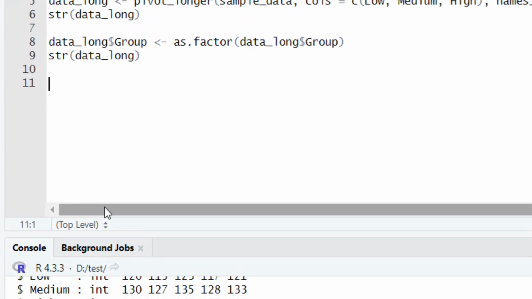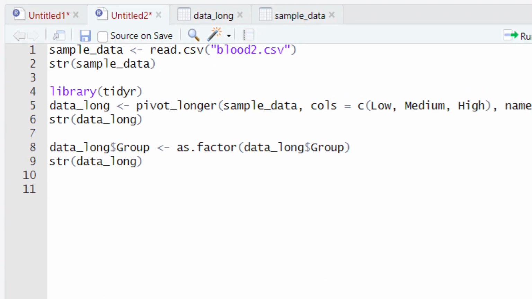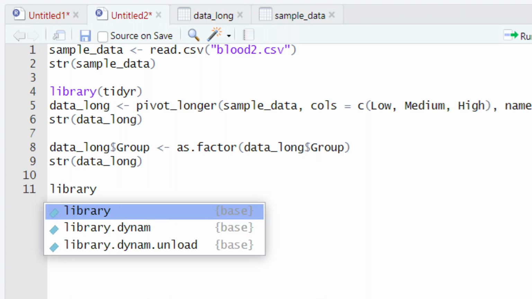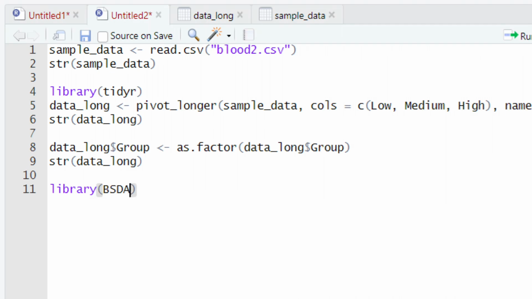Now it is time to apply the one-way Anova. To apply the Anova, let's first call the BSDA library. To call the BSDA library, we type library and then write BSDA. After typing this piece of code, let's run it. Now our BSDA library is activated. Now let's create a variable named test and then give a sign of equality. And now we are going to call the aov function. This function will primarily perform the one-way Anova for us.